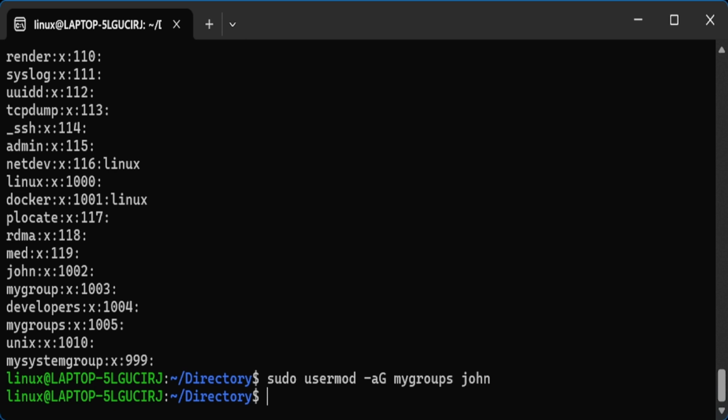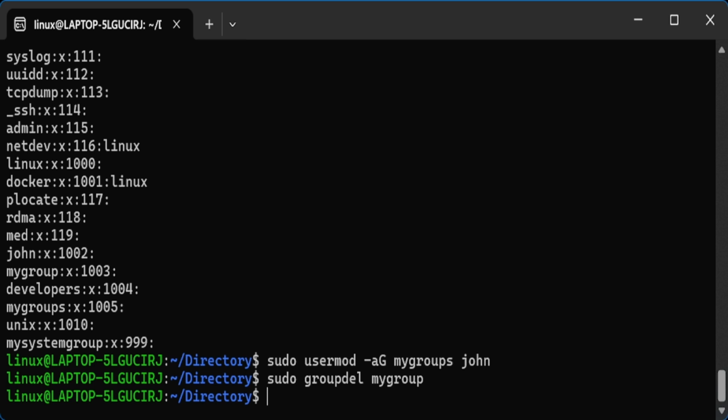That's how this works. You can also delete certain groups which are not required. So let's say you have a group of users who are no longer active on a wide area network or local area network, and you want to get rid of that specific group. You would use something like sudo groupdel and then the name, let's say mygroup. So if mygroup is no longer required and you would like to delete it, you write groupdel and then the name of this specific group, and you have now just deleted it.